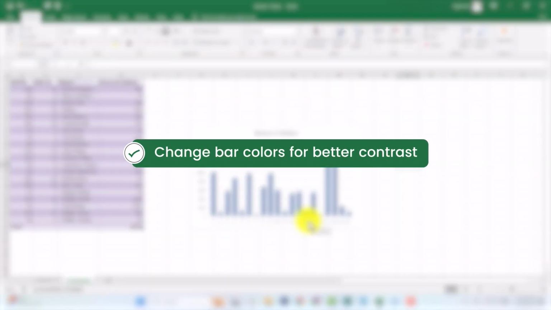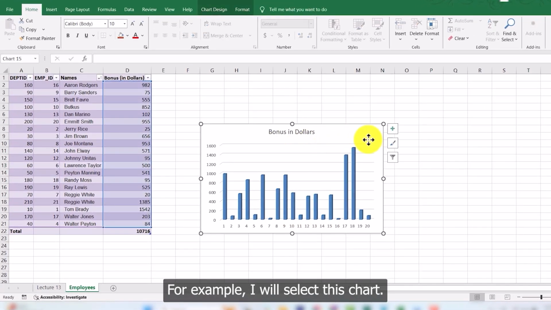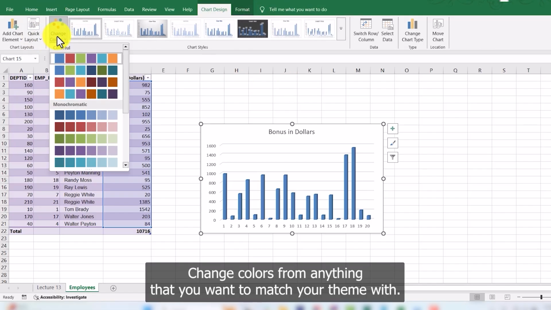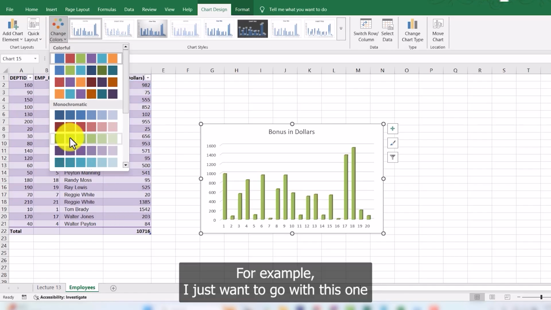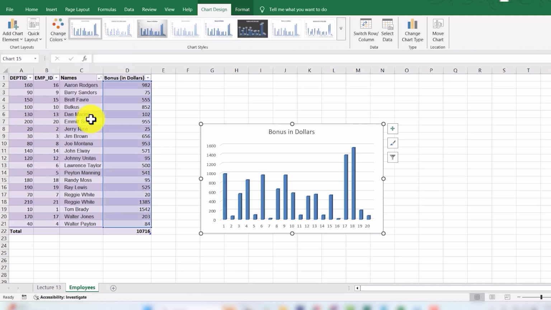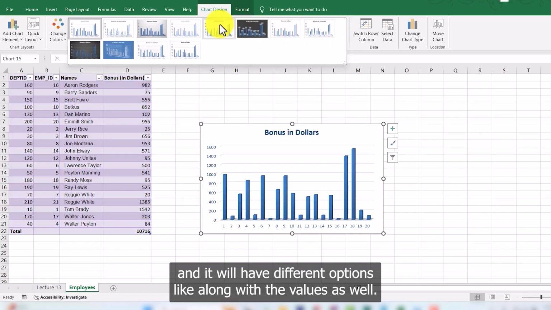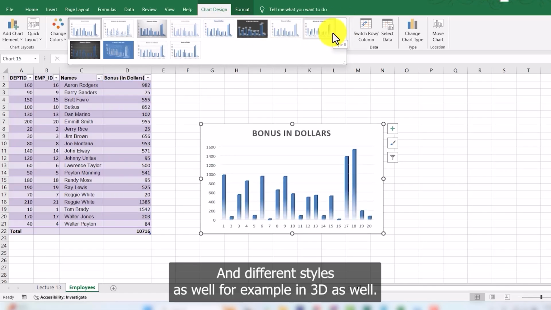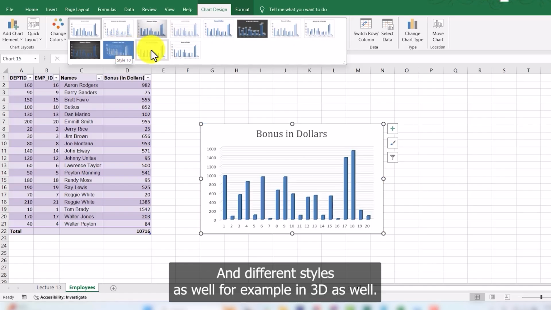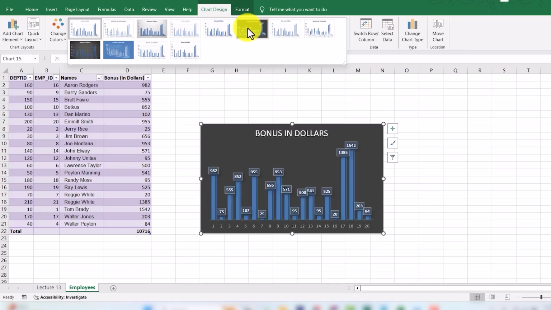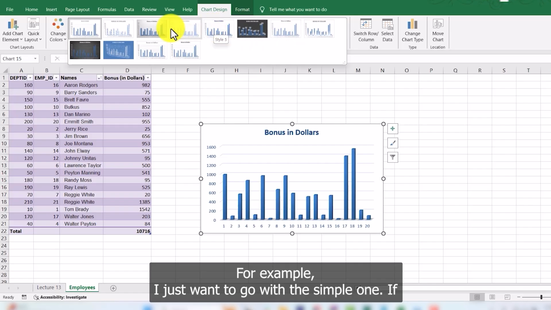Customization options. Change bar colors for better contrast. For example, I will select this chart, go to this chart design, and you can select this change colors option to pick anything that you want to match your theme. For example, I just want to go with this one. Okay, and you can click on this quick styles, and it will have different options along with the values as well, and different styles as well. For example, in 3D as well. So if you just want to have a different representation of that specific chart, then you could just go with it. For example, I just want to go with the simple one.